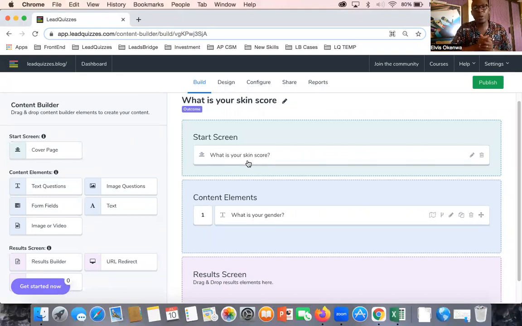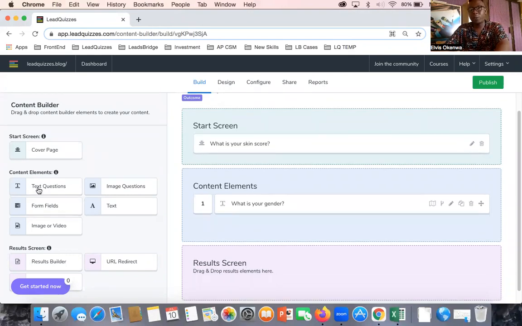Bear in mind, when you use image questions, the likelihood of your audience completing the quiz is higher because people are more prone to visuals than text, all right? So I've explained the text question and the image question. Once you have your questions dialed in, the next step is you want to add a form field, all right?